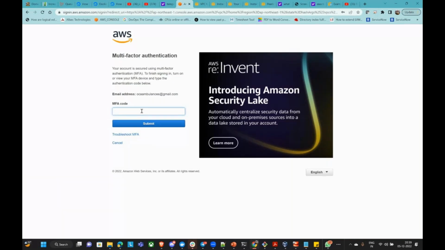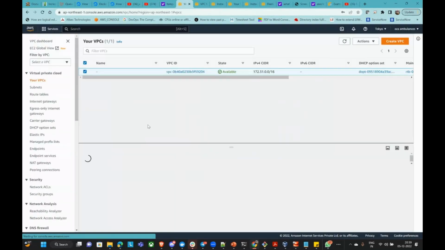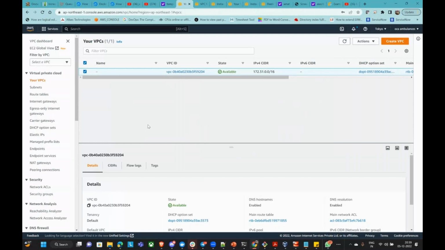And only when I enter correct, only then, see, now it is not asking me for security other things. So this is the benefit of multi-factor authentication. And remember guys, IAM is a global entity, meaning it does not require to be configured region wise.